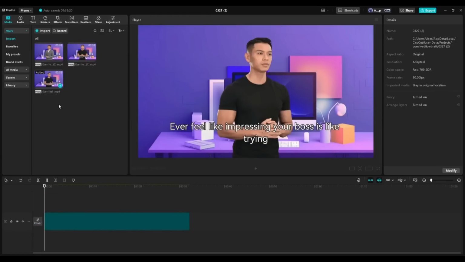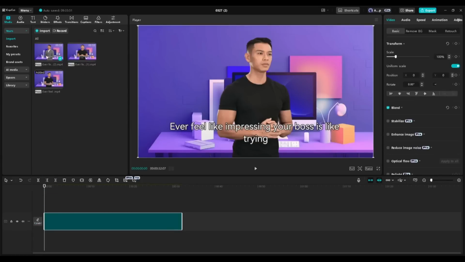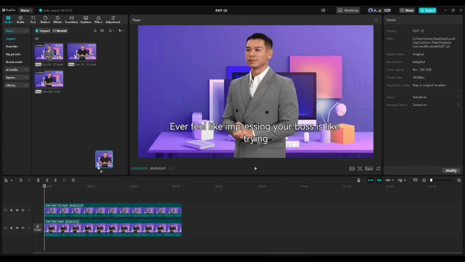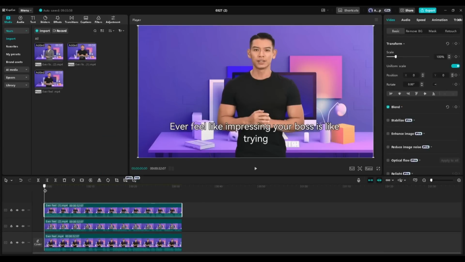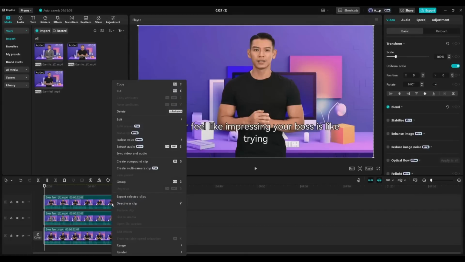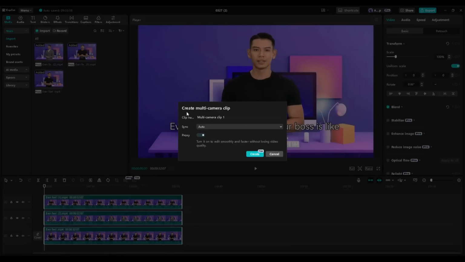Now, to create a multi-camera footage, insert all the video clips into the timeline. Place them one by one. After that, select all the clips and click on the right button on your mouse. You will find several options. Select the multi-camera clip from here. Now, whatever name you want to give it, let's assume I call it Test.